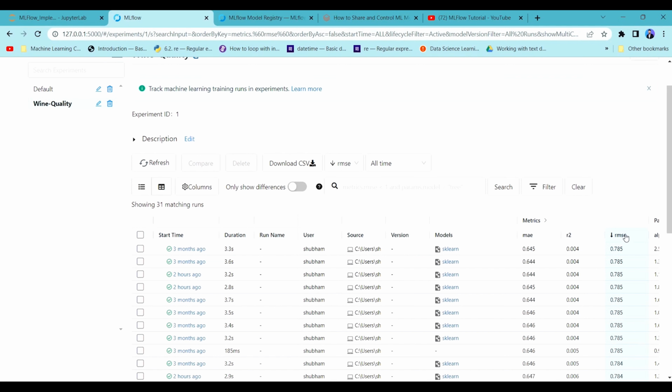So based on the RMSE, I'm going to take up the models with the lowest error, which have the lowest RMSE. Let's suppose this is a model and it has 0.672 RMSE, followed by 0.713 and then 0.715, right? So these are the models I'm going to take up.